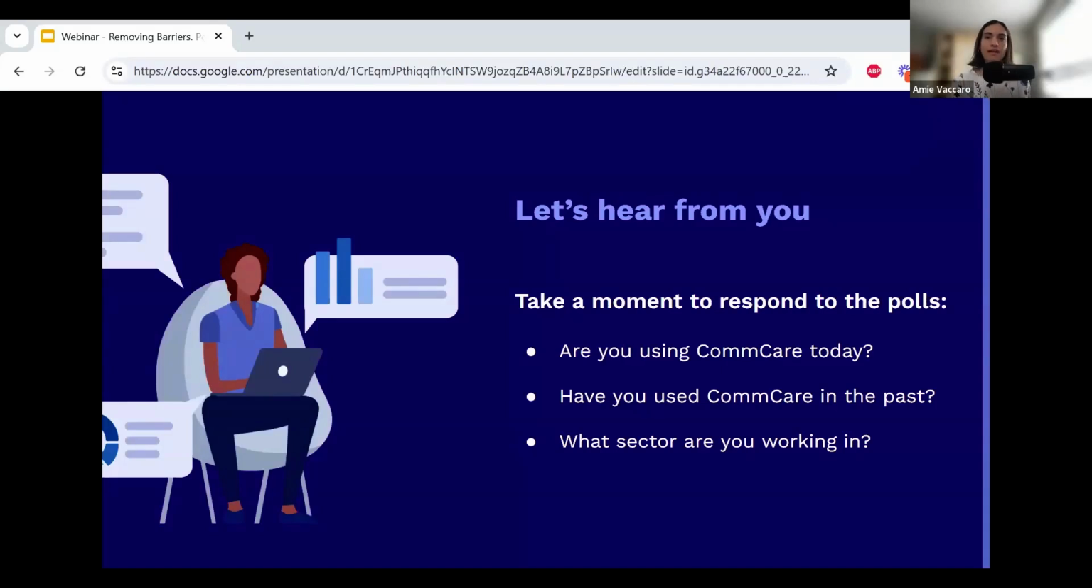Before we dive in too deeply, I want to get a sense for who is joining us today and where folks are coming from. Take a moment to respond to the polls we've just posted. I'm curious to hear folks' level of understanding of CommCare and also what sectors folks are working in. I'll give folks maybe 30 seconds to respond to the poll. All right, that's probably good. If you want to close out the poll, Michael, we can take a look.